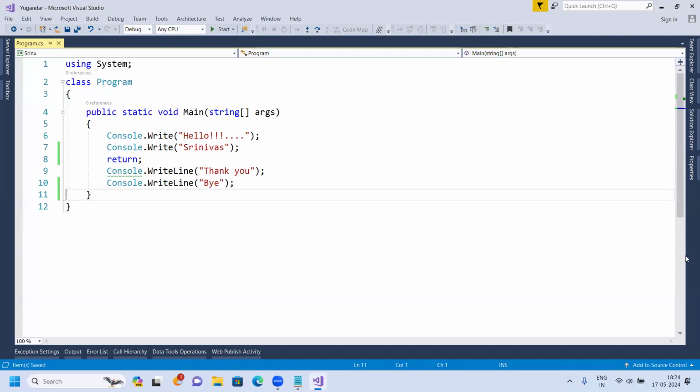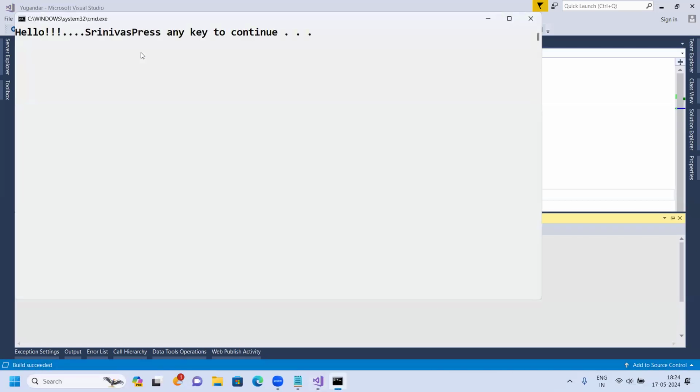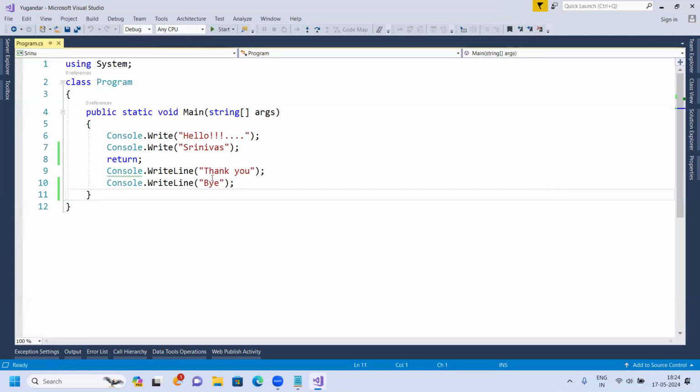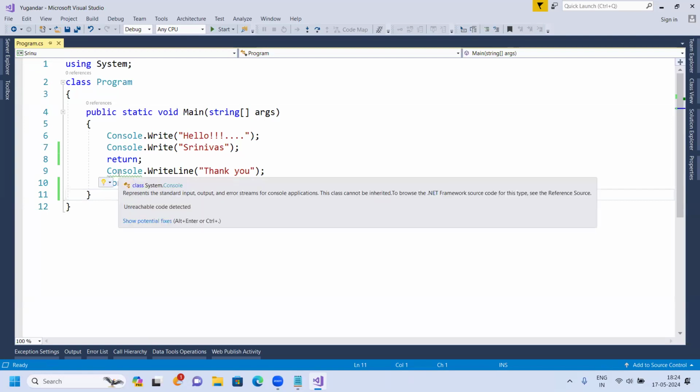Warning, not error. You want to run the code? 100%, two lines will come in the output. Yes, two lines. And you put your cursor on the warning. Now you find a message, something called unreachable code detected. Put your cursor on it. Yes, unreachable code detected. For whom is it unreachable?